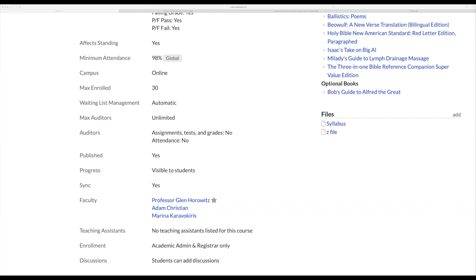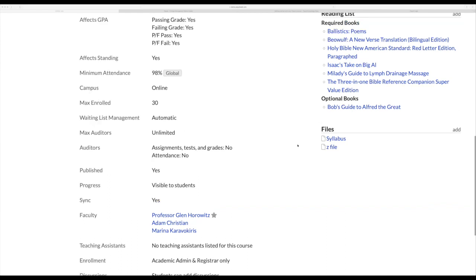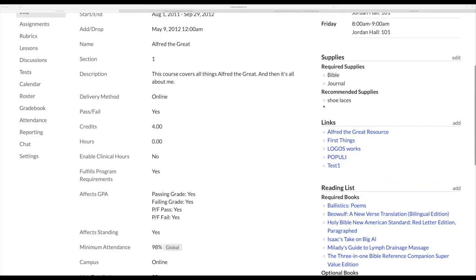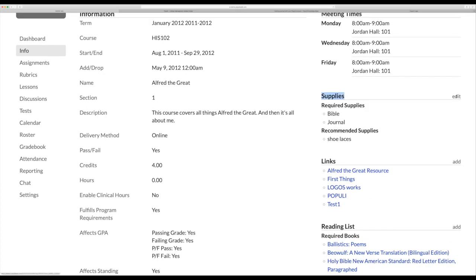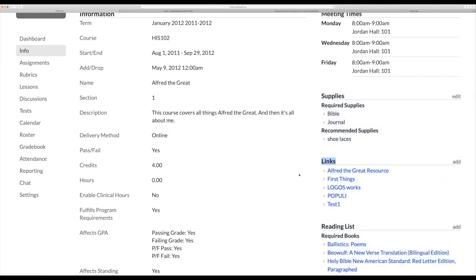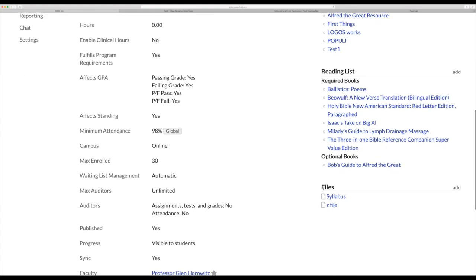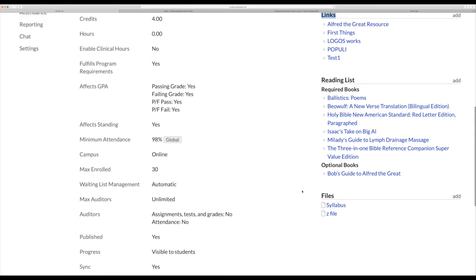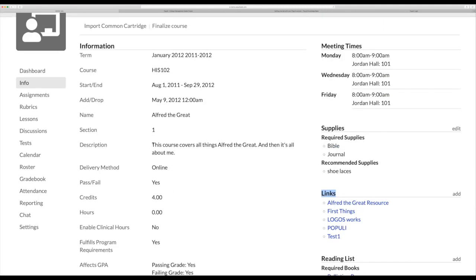All right. So as a faculty member, though, you're only allowed to change some of the things on the right. So if we go over here to the right side of the page, you'll see that you can change your supplies. So there's an edit button that pops up there. And you can change your links. You can change your reading list. You can change your files. You can also over here on the left change the description, but that's really the only thing in this central column here under information that the faculty member is allowed to change.